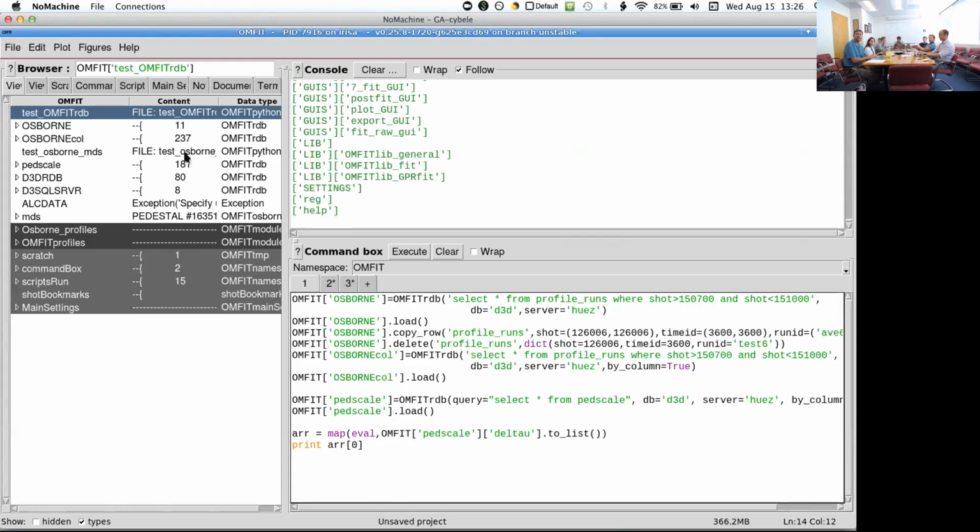So I loaded up this test OMFITRDB and copied the lines that are relevant to the Osborne tools. Here I'm just calling OMFITRDB, selecting star from profile runs. That's the table where he keeps all of his parameters that are used to run his profile fitting tools. There's some where statement, and these are just general SQL statements. You can search the web for SQL statements and how to use them. And I'm setting my database to D3D for connecting to his server, which is Fues.